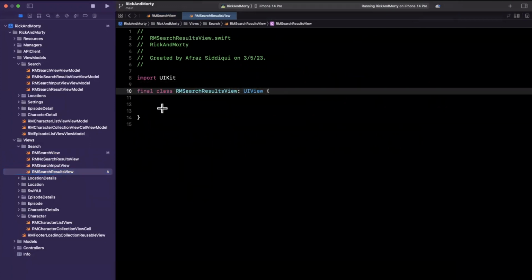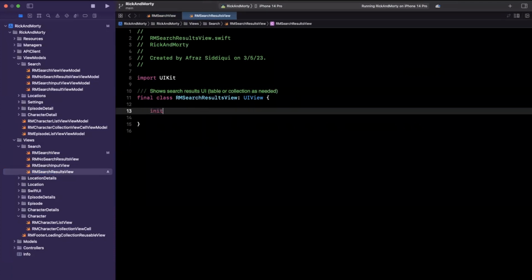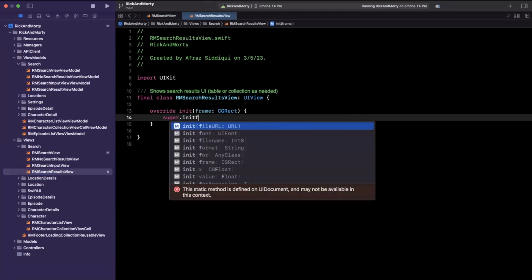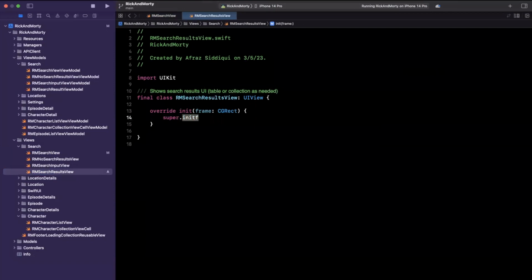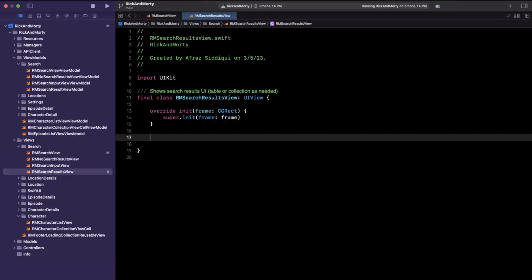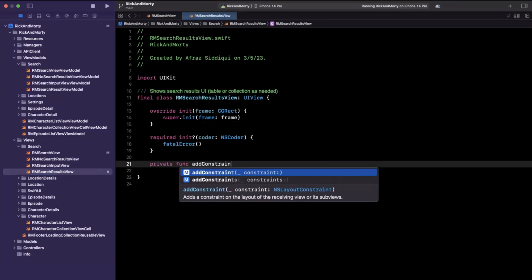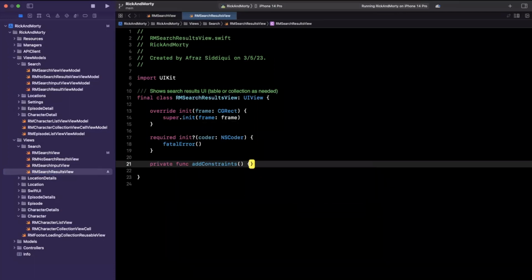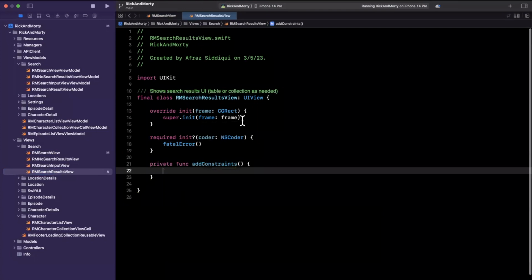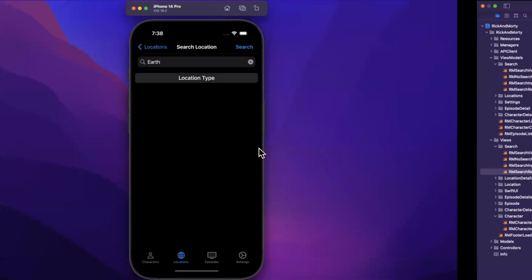So let me write a comment on this, or a doc string. I'll say: shows search results UI, table or collection as needed. And let's take a look at what we'll want in here. We'll want to certainly override the initializer, so we'll create init with frame. We'll want the required initializer. We'll also want to set up some constraints, so we're going to say add constraints, so I can spell it correctly. And let's also think about what we'll want to do. By default, this guy should probably be hidden.